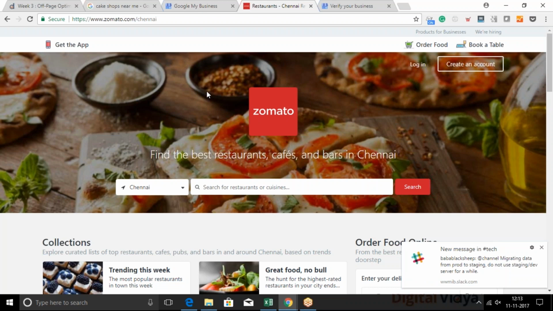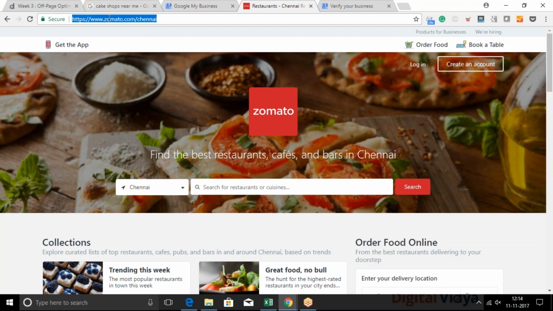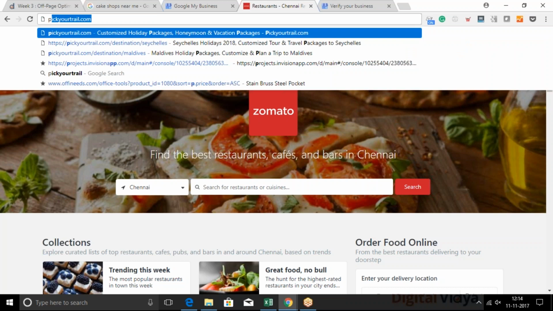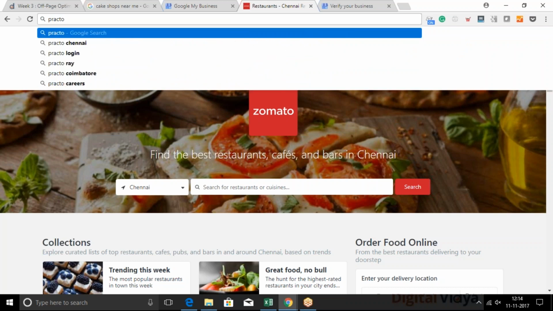Now, this is about the business that has a physical location. Now we'll talk about how to do optimization if you are a website, an aggregator like Zomato. Let's say you are launching a website that is providing the list of all healthcare businesses, a list of all doctors, all clinics, all labs, similar to Practo. So let's say you are launching a site like Practo.